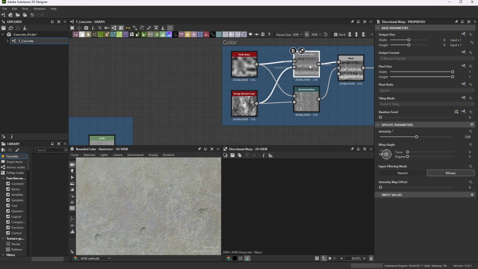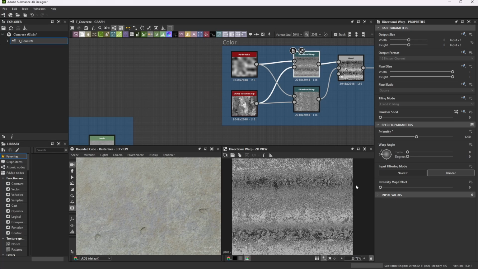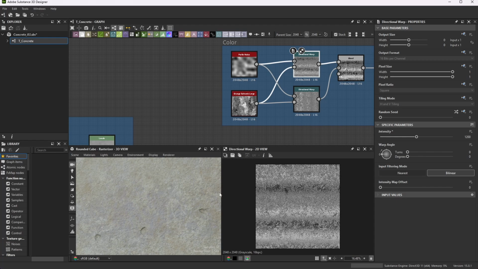That's what you want. So I'll open that up in the 2D view. You can see it's kind of warping it. You can see we're getting these stripes in that direction. So we run the galvanic into the bottom of the directional warp, the Perlin into the top. So you see the same thing on the second directional warp.